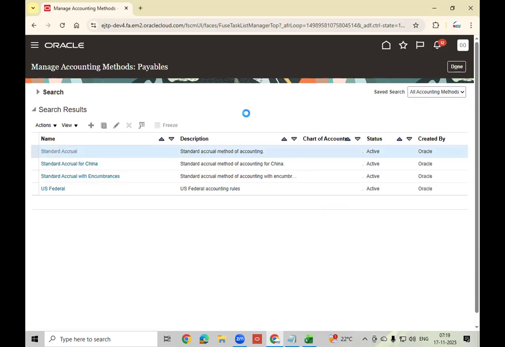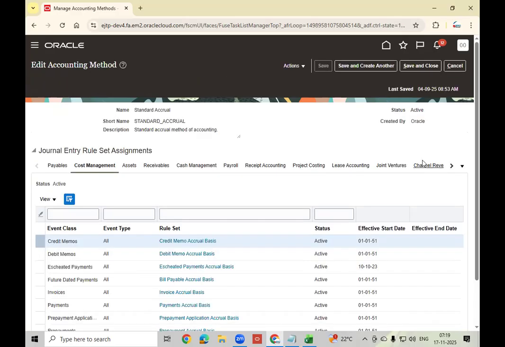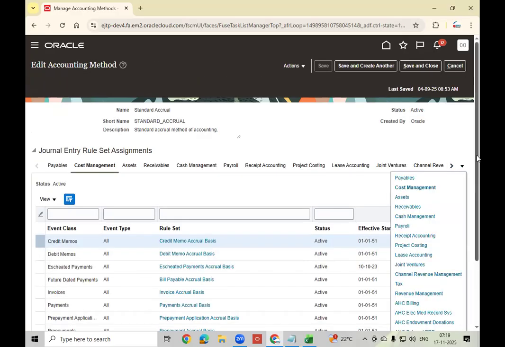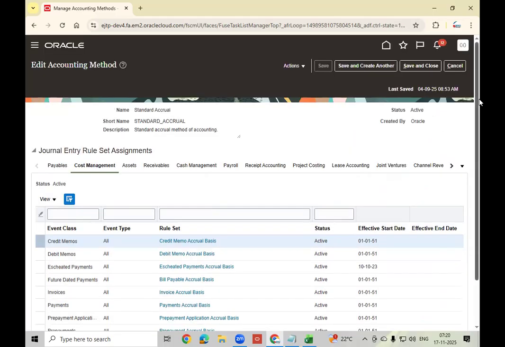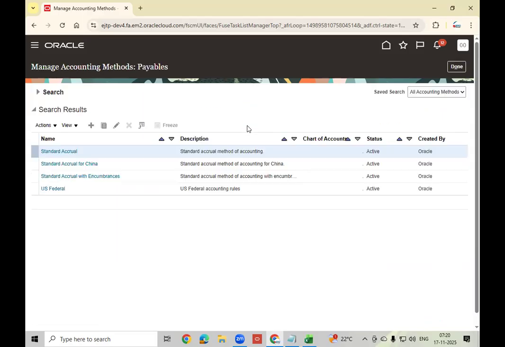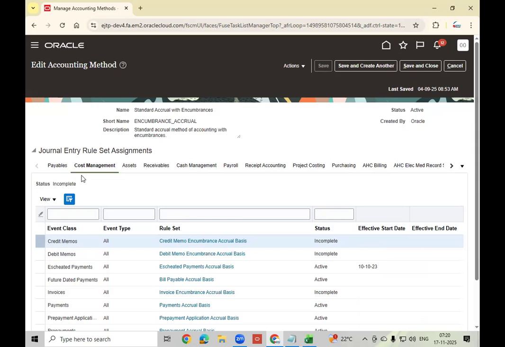And one more thing. So here in this modules list, purchasing is missing. Purchasing module is not available. So why is purchasing not available? I don't want to implement or maintain budgets for expenses. I don't want to implement encumbrances. So if you want to implement encumbrances or budgets for purchases, you can use this.